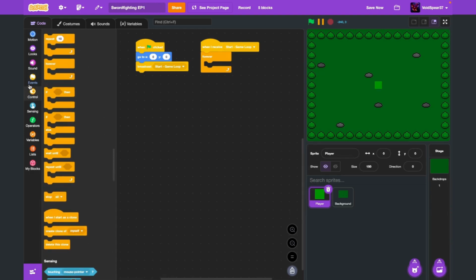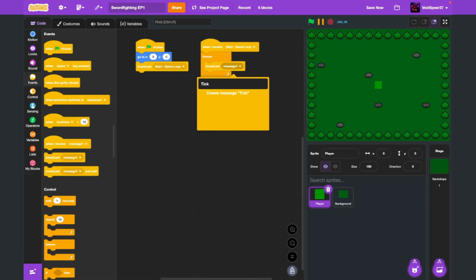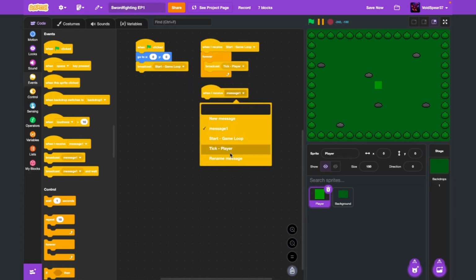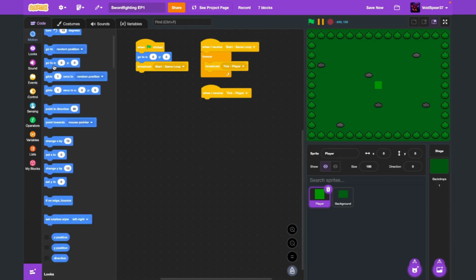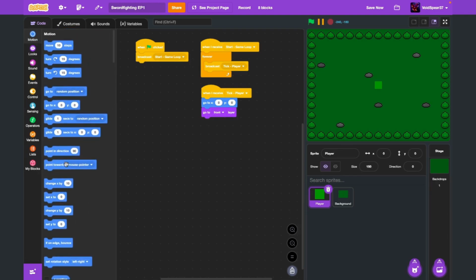And once we have this, we're going to make another new message and name it Tick Player. This will make what the player needs to do happen every tick. So when I receive message Tick Player, we're going to make it go to the front layer. And we can also move this over here as well. Then we're going to make it point towards the mouse pointer.